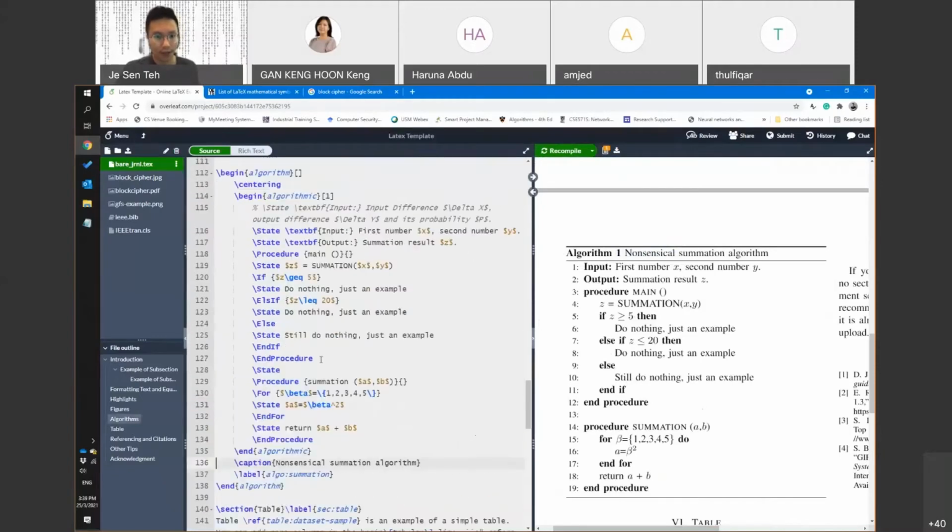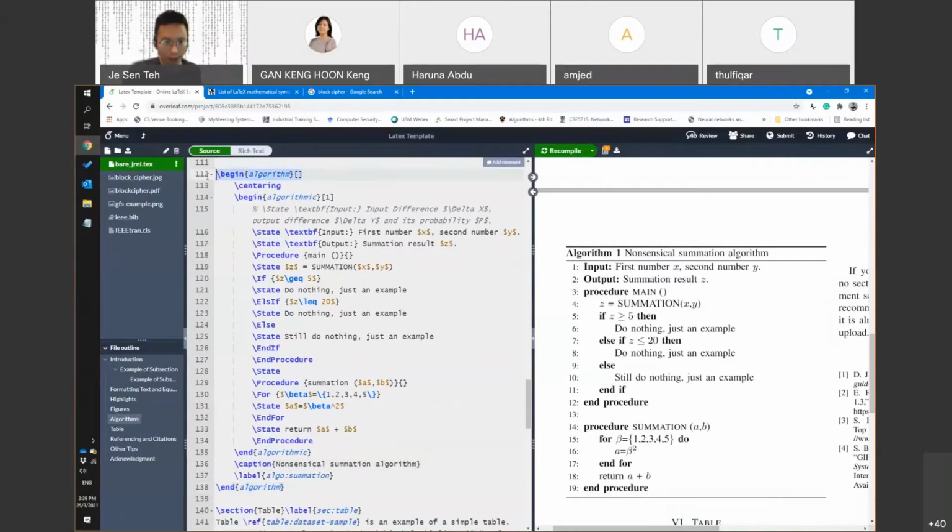Okay, this is the command for the algorithm. It might seem very complicated, but it's actually quite simple. When you have begin algorithm and end algorithm, this is the command you have to use, and inside you have centering, which means you're going to center the entire algorithm box in the middle. And here is where you're going to use algorithmic, and algorithmic provides all the commands for the different statements.